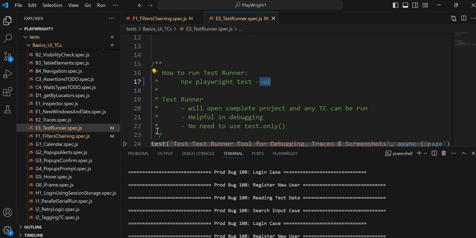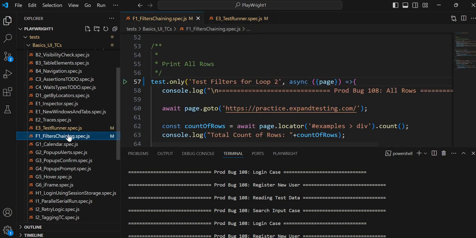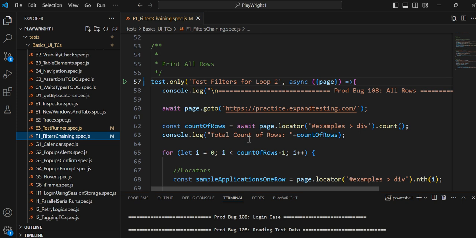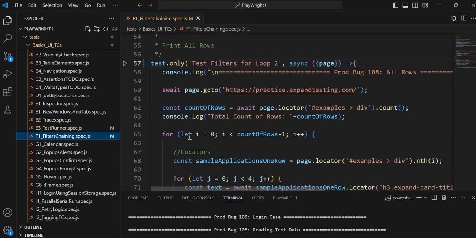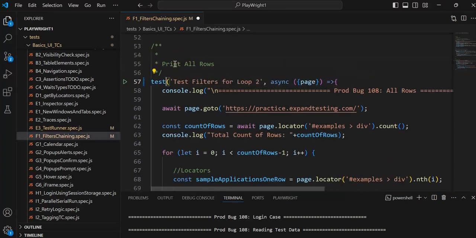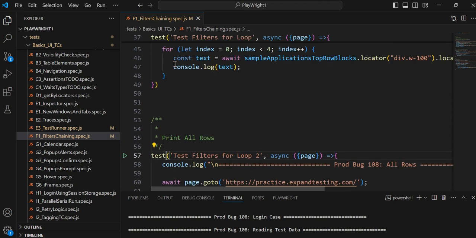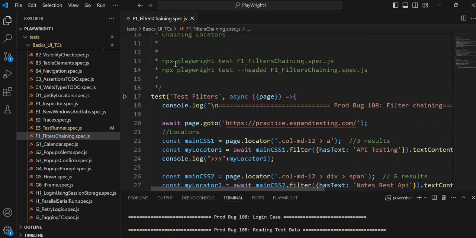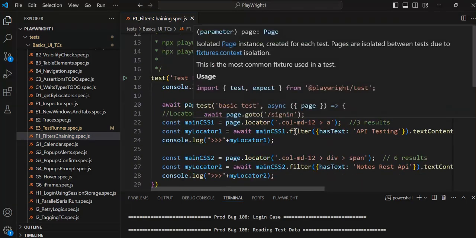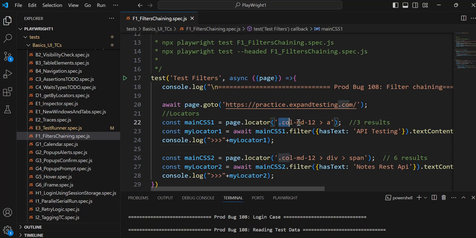Okay, let's now move to the more important point. The topic is filter chaining. This is a nice feature and a very useful topic. So let's try to understand what this filter chaining is. Let me show you what we are trying to do.